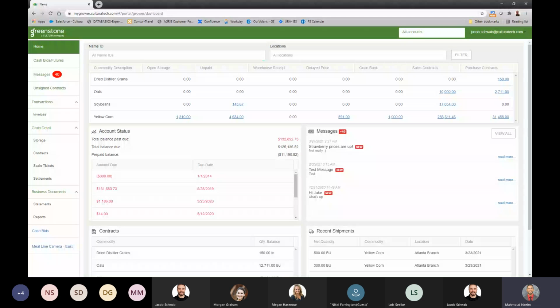How does the bid side work? As far as showing bids and features, and I'm assuming that's what you're talking about, Craig. Right now, we already have an integration with DTN. Okay, good. Thank you for confirming. We already have an integration with DTN.